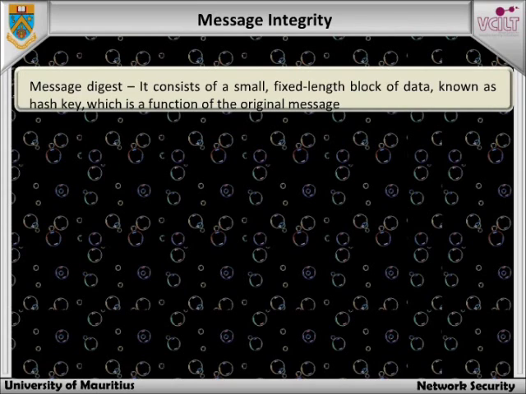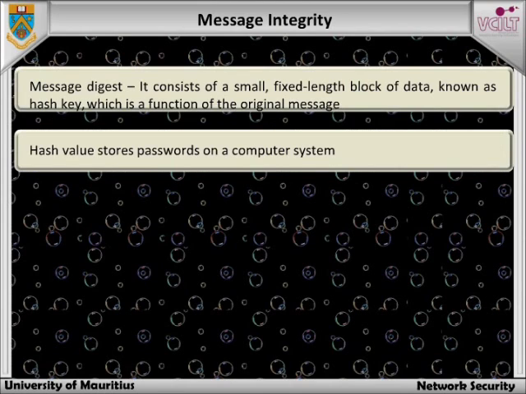Some other method of providing assurance of the integrity of a message is therefore needed, some kind of concise identity of the original message that can be checked against the received message to reveal any possible discrepancies between the two. This is the purpose of a message digest. It consists of a small, fixed-length block of data, also known as a hash value, which is a function of the original message. A common use of a hash value is the storage of passwords on a computer system.